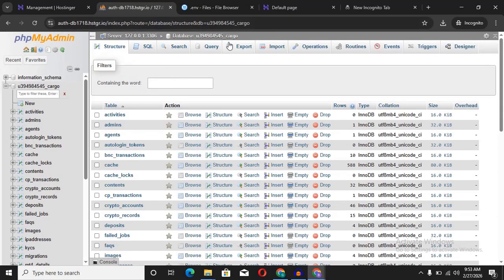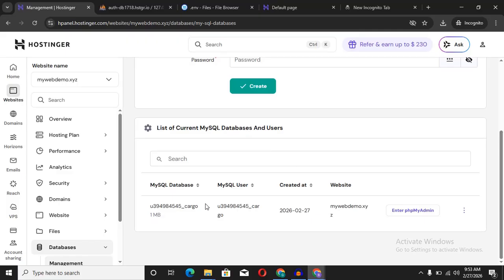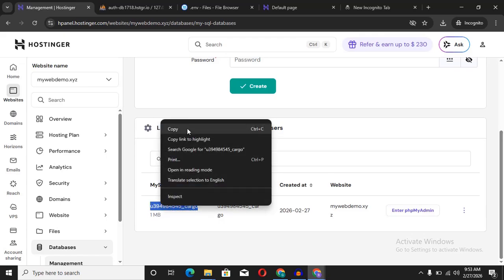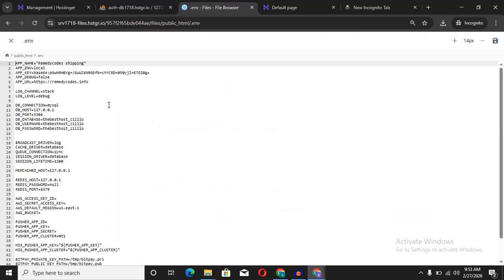If you remember, this is our database name. If you come back to my database management here, you see it's still the same name. We created the same name for both our database and our database username, meaning you can copy either of these two. So I'm just going to copy this database name right here. I'm going to come to the env file to paste the database name right here. You see we have DB_DATABASE, so you have to replace what we have here with your own database name.